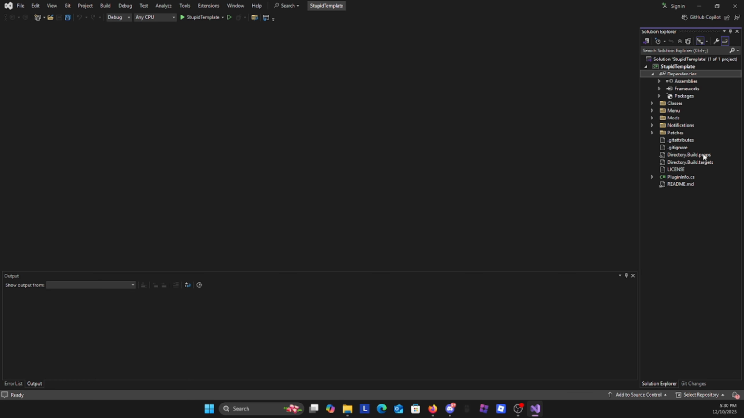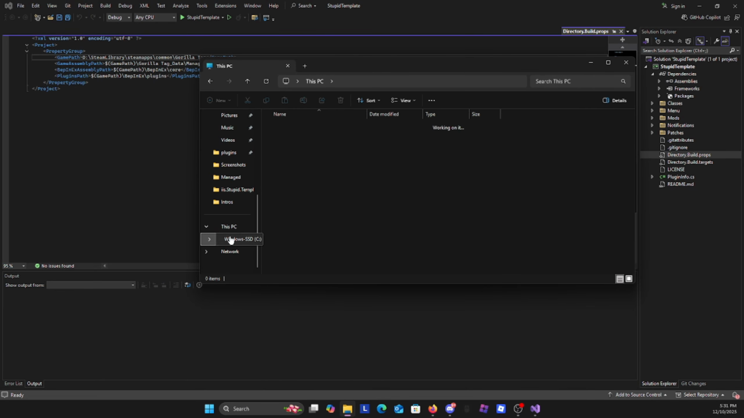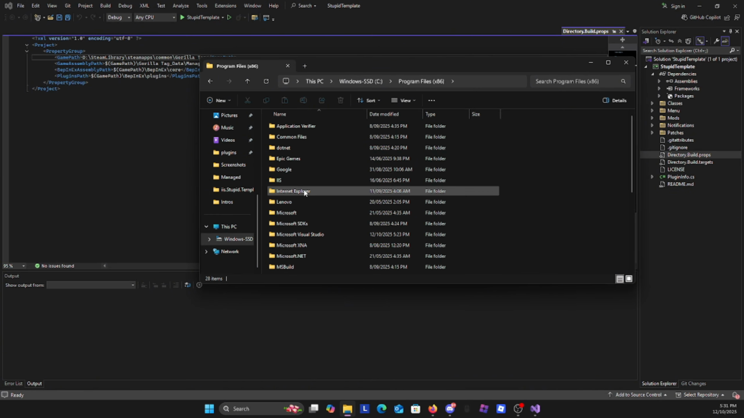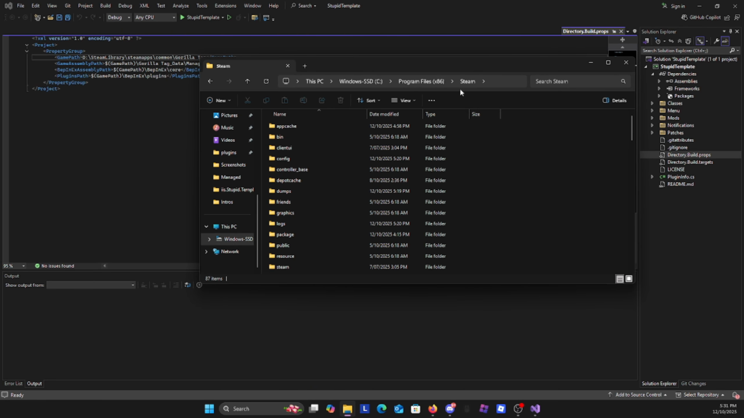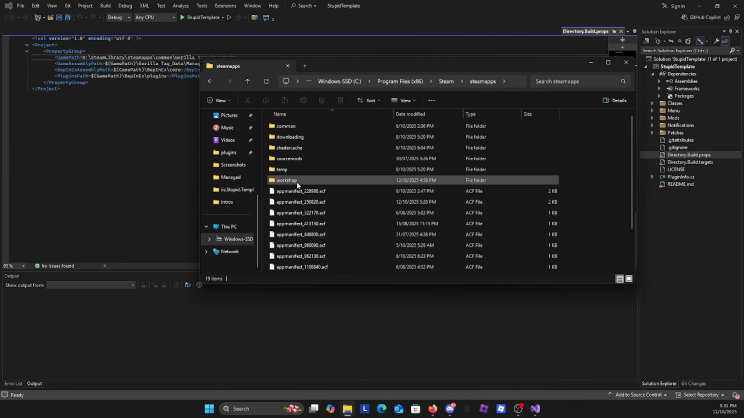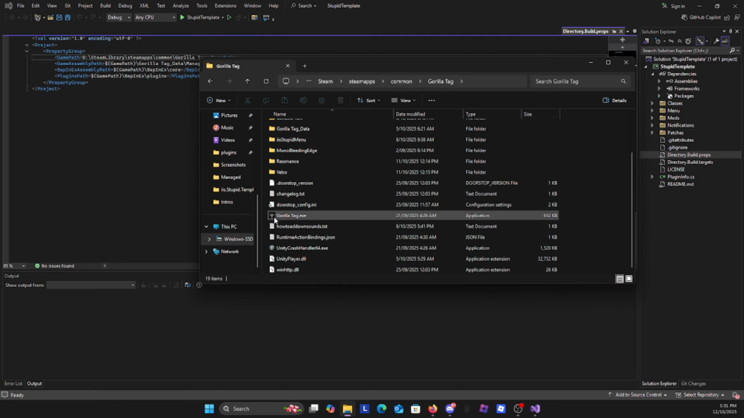So firstly, you want to do this one. You want to click that. Directory.build.props. Oh god, I cannot speak. Okay, then you'll see this. What you want to do is go into your folder. Go back to where we were. So go to Windows SSD, click Steam, go to program files x86, Steam apps, common, and then click Gorilla Tag. And then it's basically whichever path gorillatag.exe is in, which for me is this one.